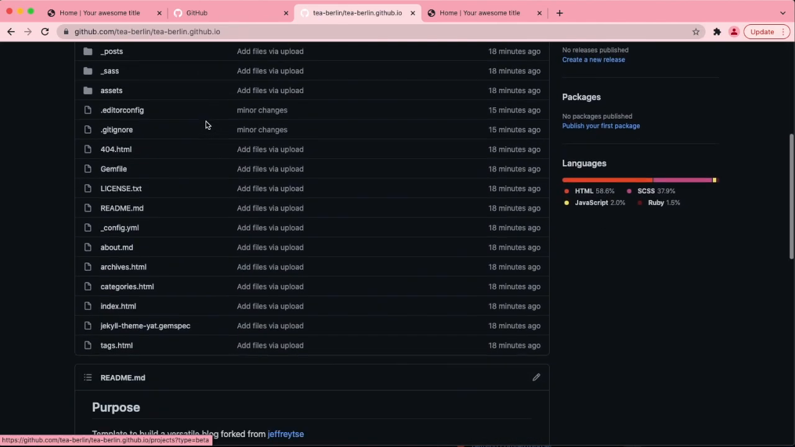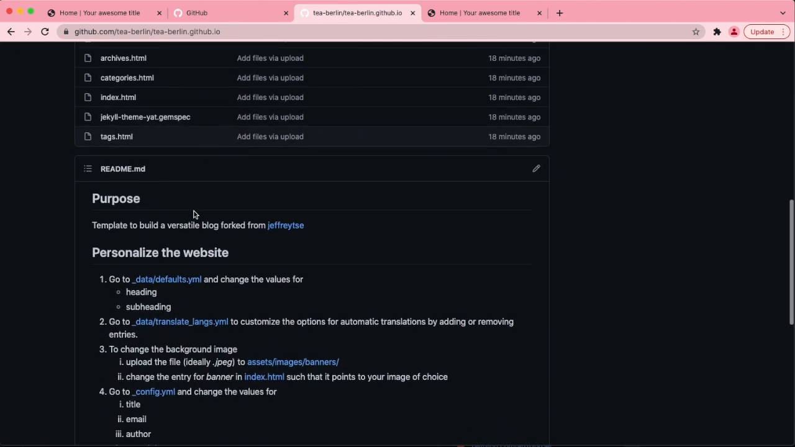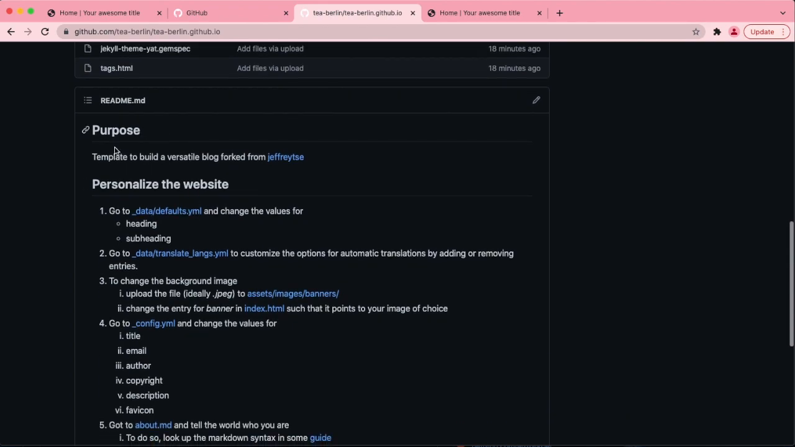Let's scroll down to the displayed README page. It shows all the steps that are required to customize your page. You only have to follow the links to access the respective files. Note, you could also access the files directly, but we will be using the links to make it as easy to follow as possible.